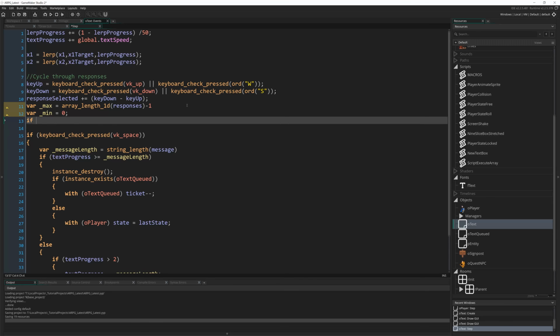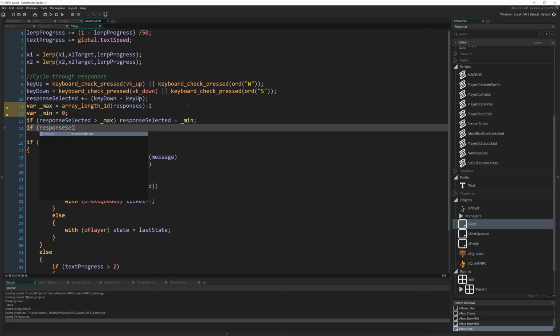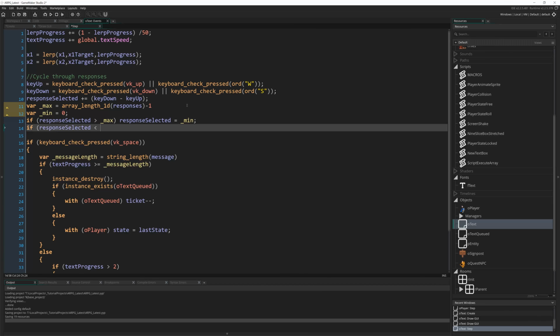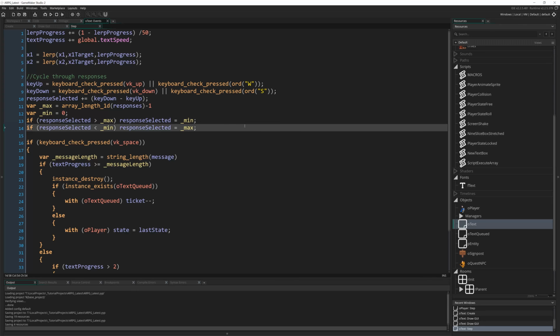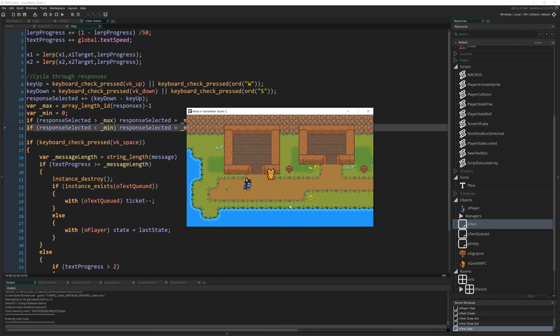Then really simply, I don't think I have to explain this: if response selected greater than max, response selected equals min. And if response selected less than min, response selected equals max. Pretty self-explanatory. And then we have those debugged dummy responses already in place, which will just be in place on every text message we have.